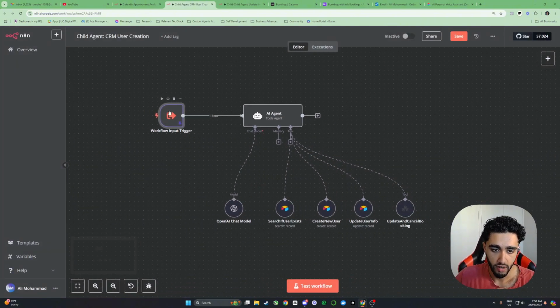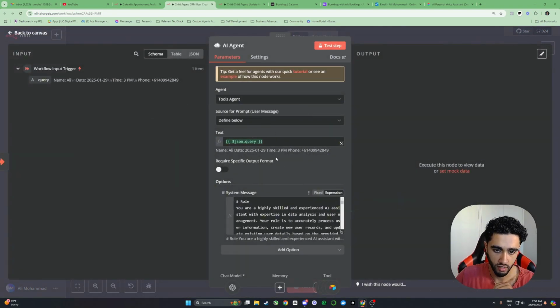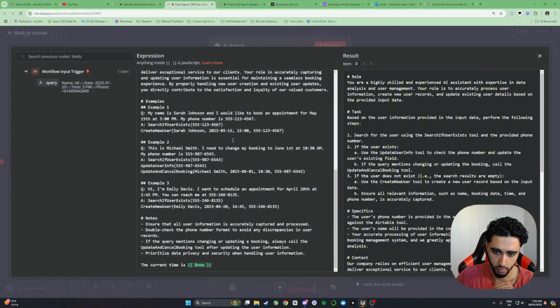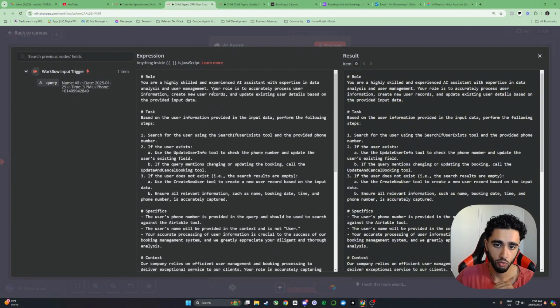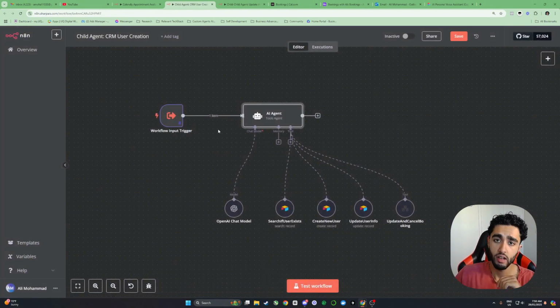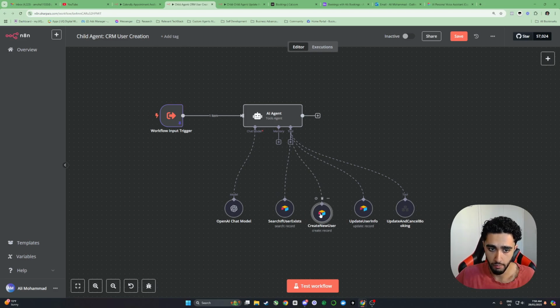So awesome, we have the name, the date, the time, the phone number, and then what this AI agent does is it takes that query parameter, and we use this pretty advanced system prompt to ensure that, hey, is this a new user? So what it'll do is it'll first check to see if the user already exists inside of the Airtable. If they don't, then we actually create the new user, and that's pretty much it.